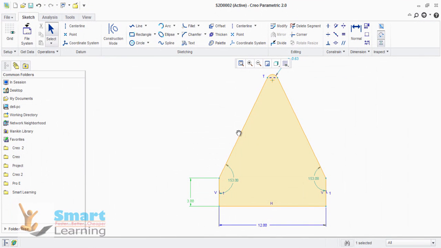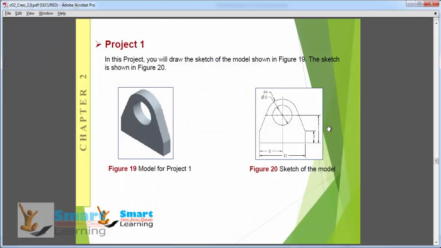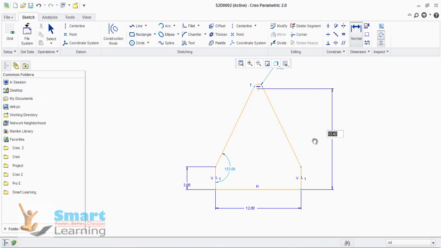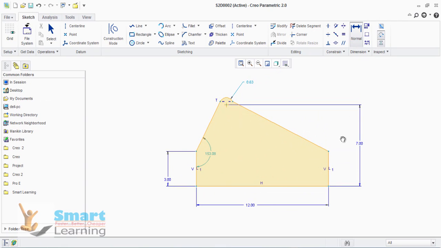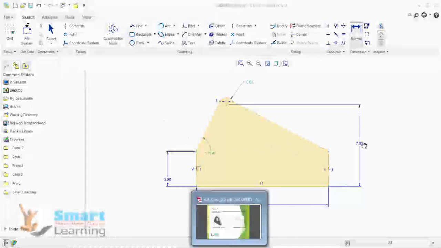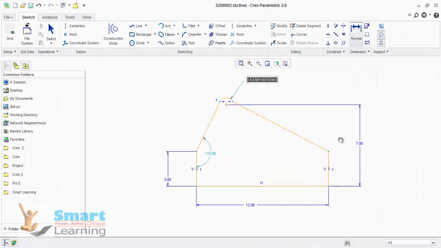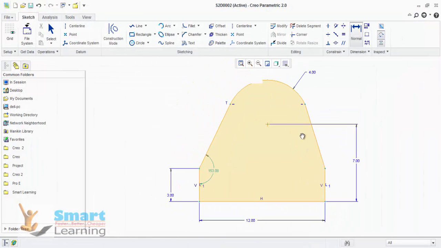So we can add 7. Here you can see the dimension 7 is not added, or the reference is given from somewhere. So you can click on normal, you can add the dimensions from here to here, and you can use your middle mouse button to add these dimensions, and we can take the dimension value as 7. So you can just enter the value as 7. So the dimension has been added, and you can enter the radius value as 4 for the arc. So here I can enter the radius value as 4.